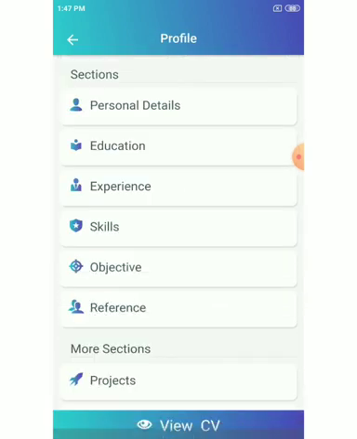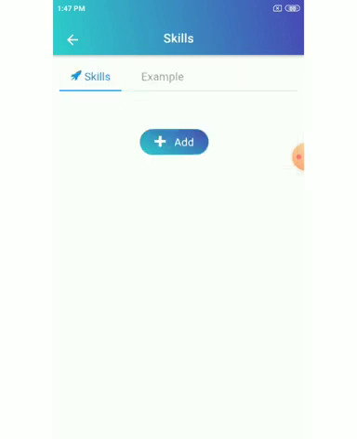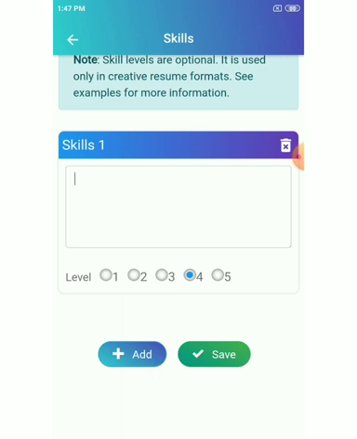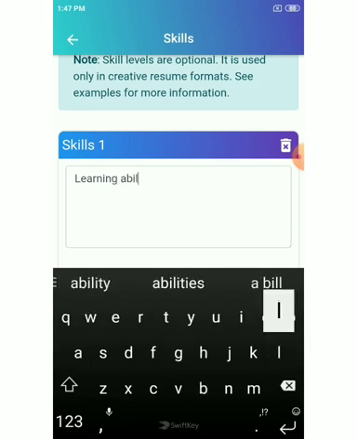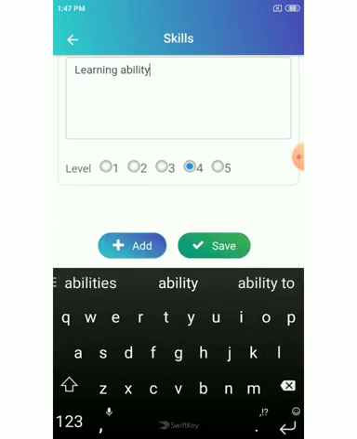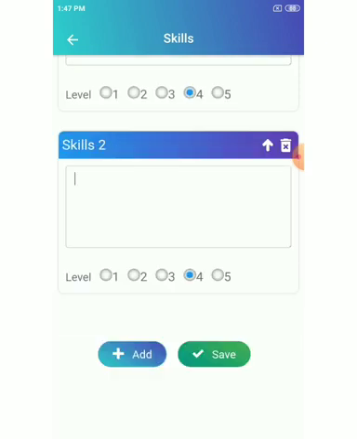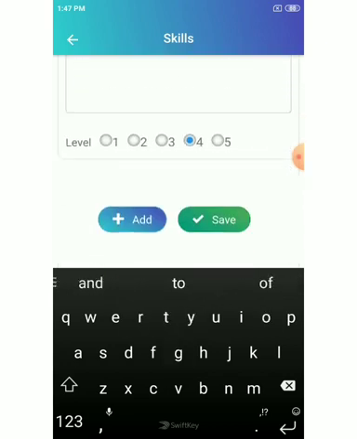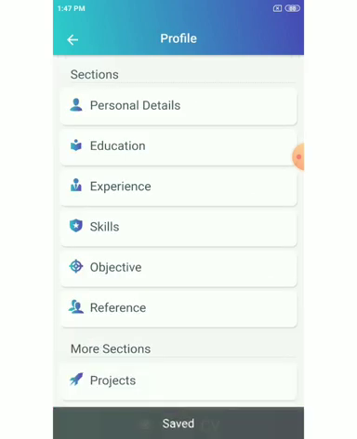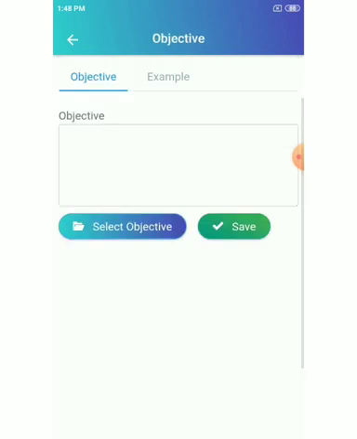Save option again. Now here comes important point, skills. What skills do you have? You have to mention one by one that you have various different skill, learning ability you have. You can add that one by one, learning ability. Then you have to press add button again. Second skill, what skill you have? Management and organization you can do very nicely, so like that skills you can add. Save button again.